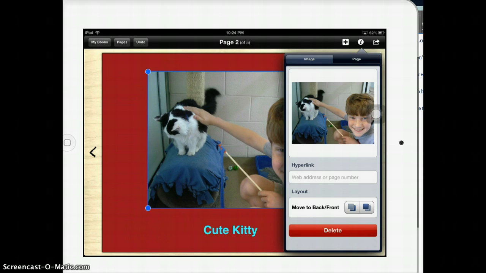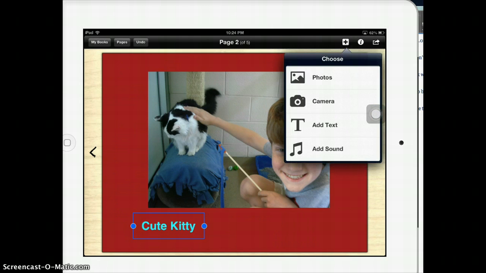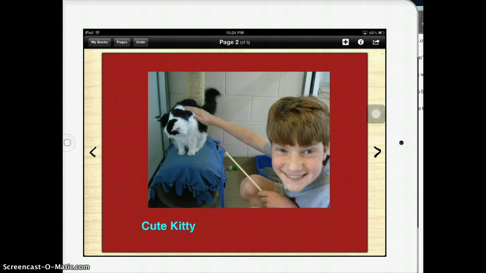And then here I can delete it, or I can layer. This front to back business will let me layer and put different things on it. So if I wanted a picture on a picture, that would be an example of layering. All right, my plus button will let me add sound. That's self-explanatory. So same kind of a thing.